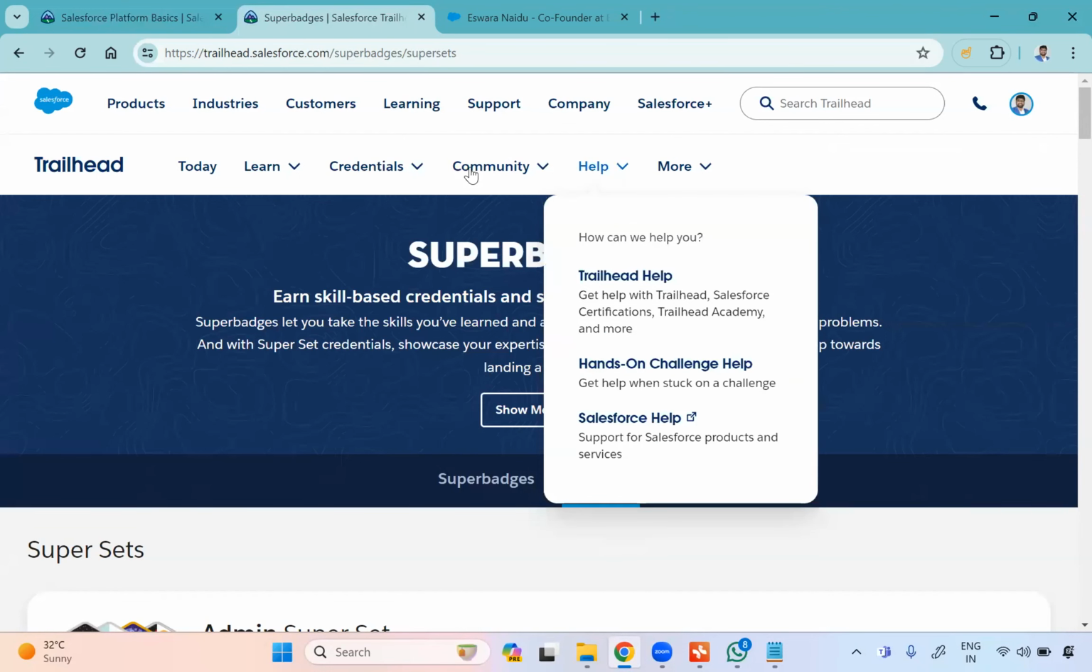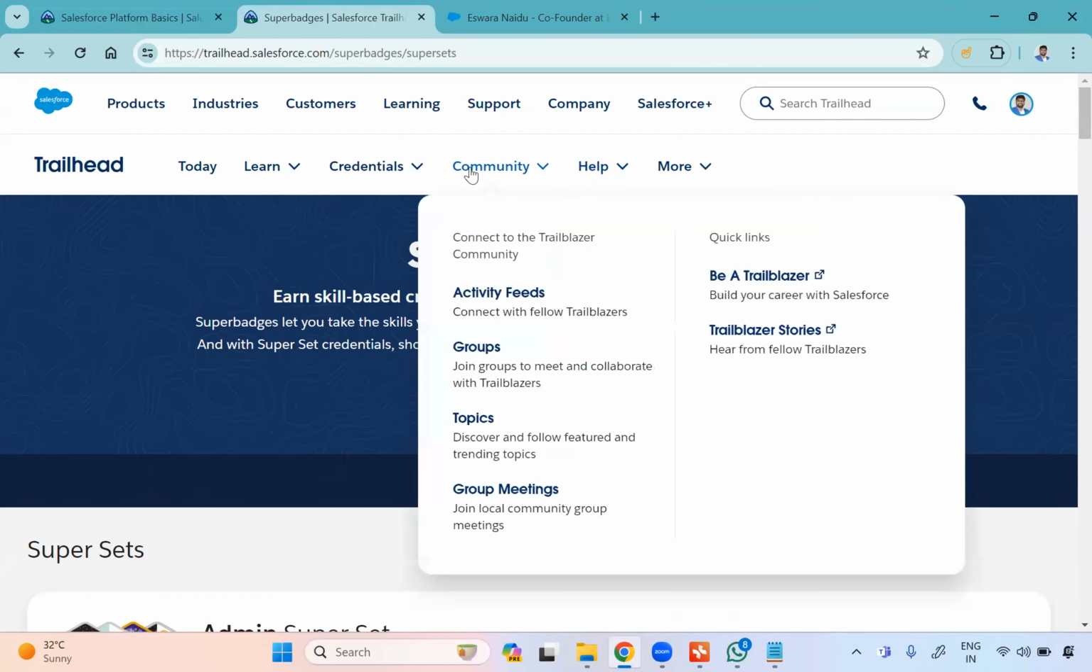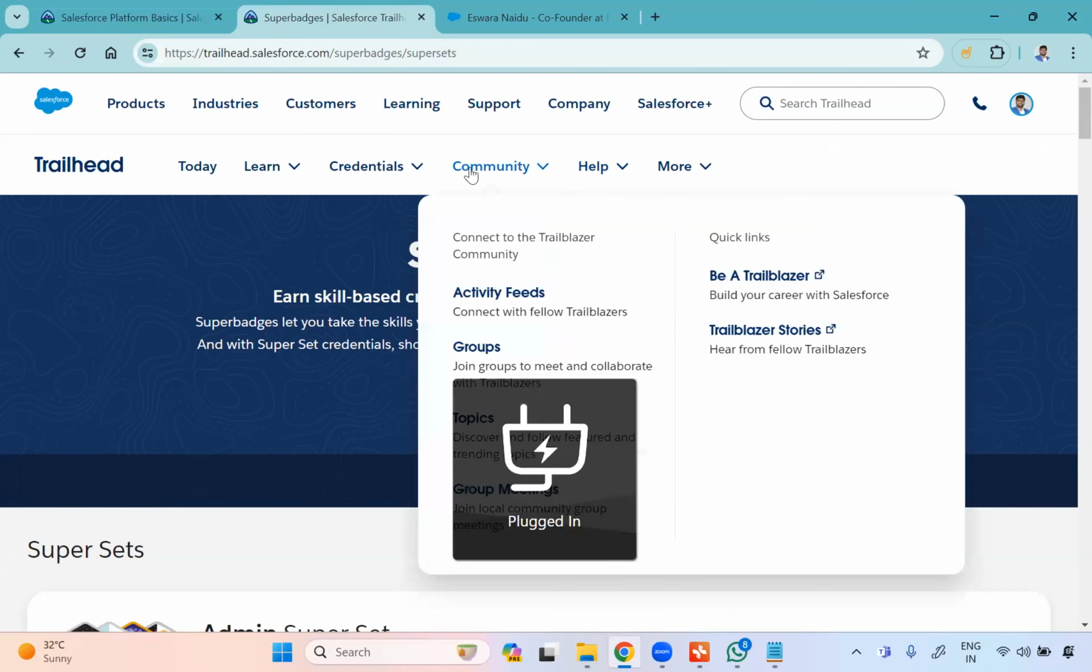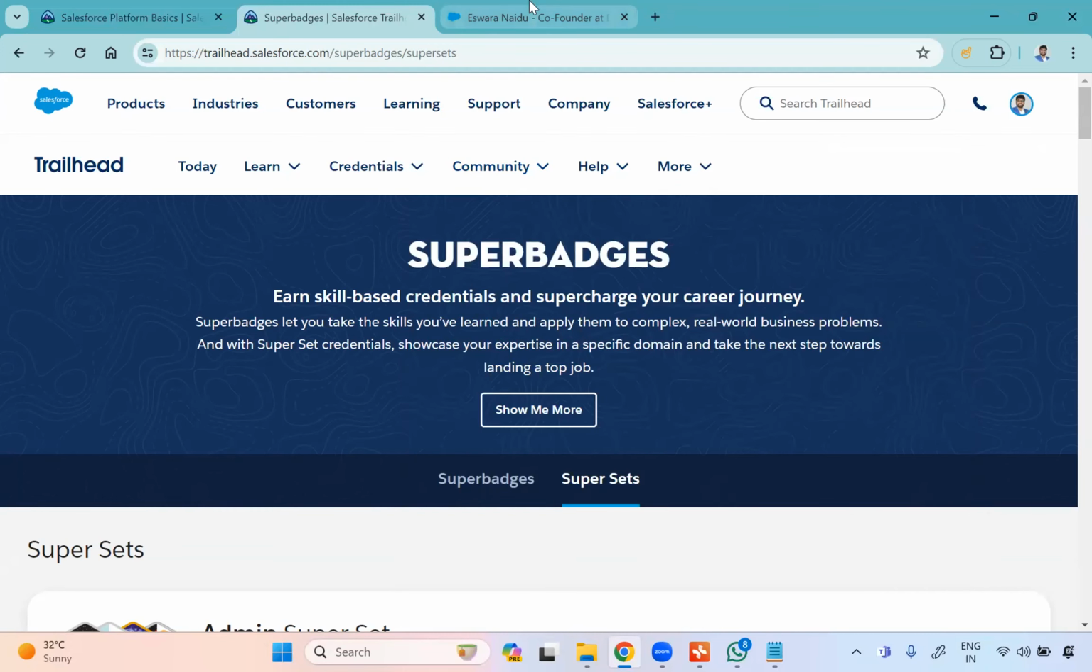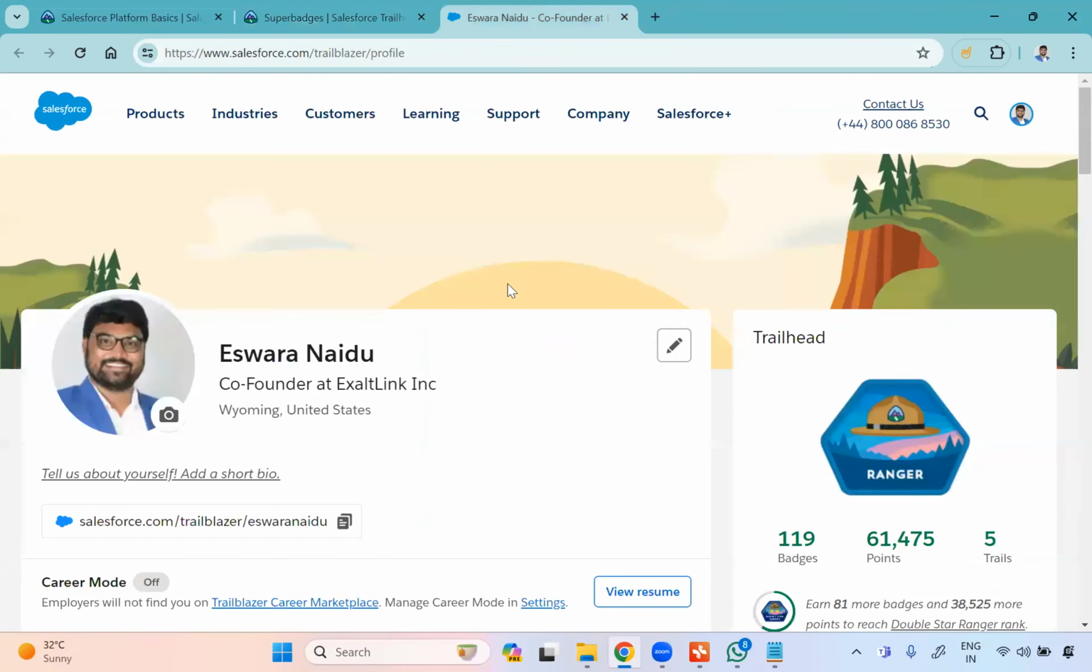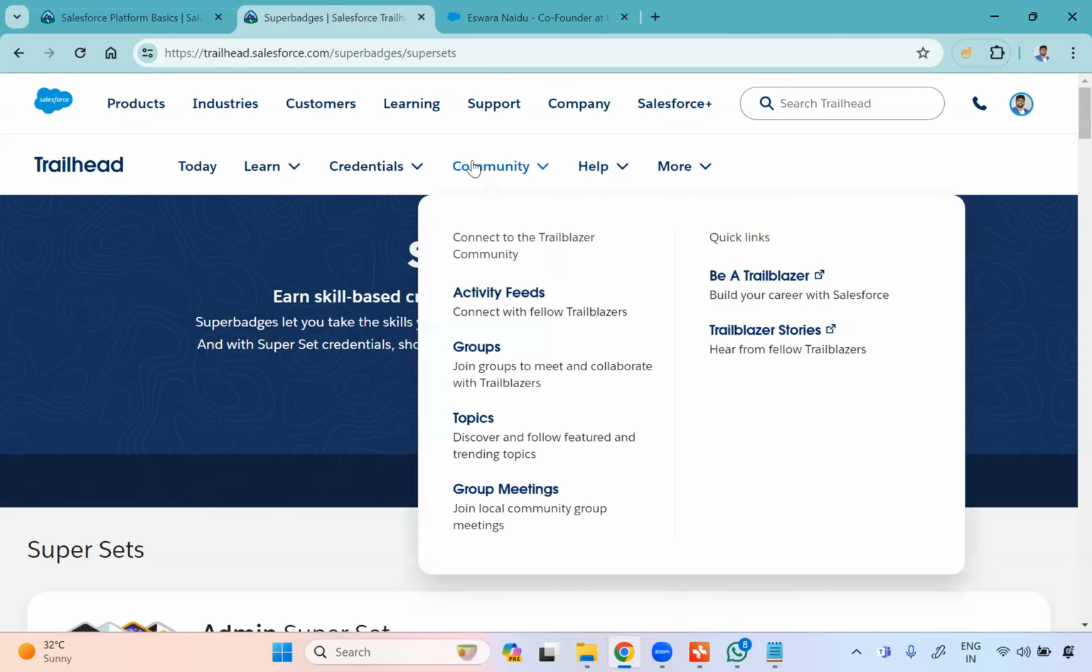If you want to interact with any of the people within the Salesforce ecosystem, you can do that as well. Many people have created their own Trailhead accounts, and I have created mine too. Now if you want to interact with people, you can come to the community, where you'll have active feeds, groups, topics, and other things. You can explore all of this on your own.